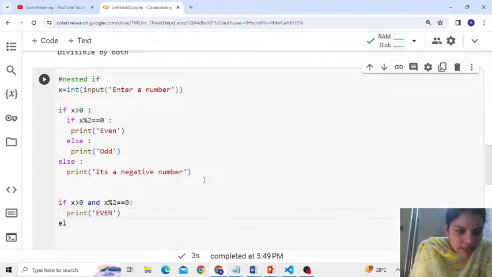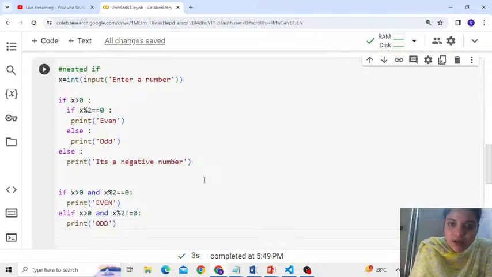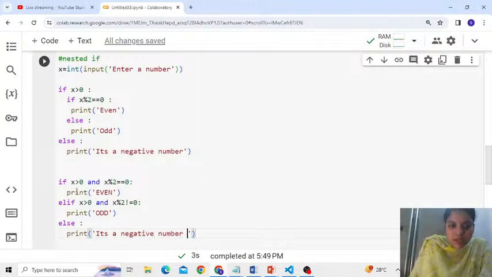Else if, again we have to check, x is greater than 0 and x is not divisible by 2. Am I right? X is not divisible by 2. Then please print it is odd. There's one more condition here now. Else print, it's a negative number.